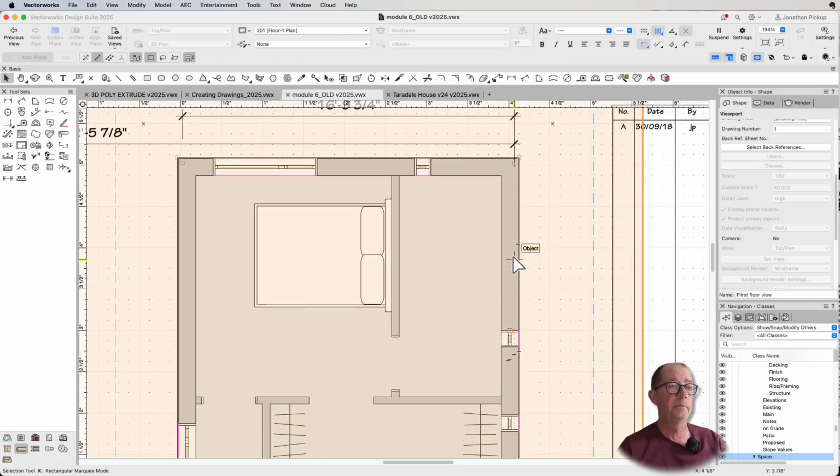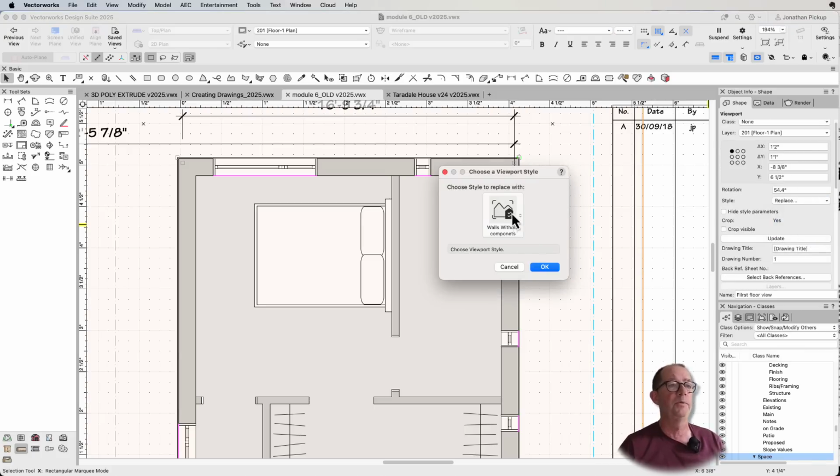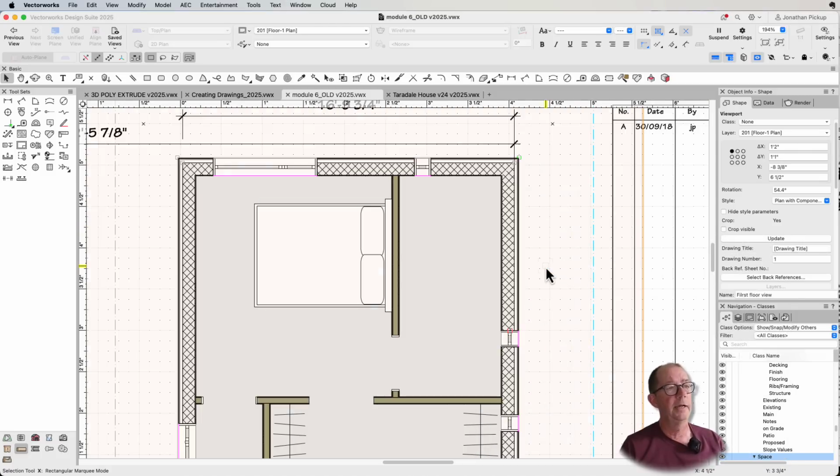But when I move from this style to the other style, it's really quick with viewport styles. I just have to replace that with a new viewport style, Walls with Components, and OK, and I can see all my components back again. So that's my quick trick.